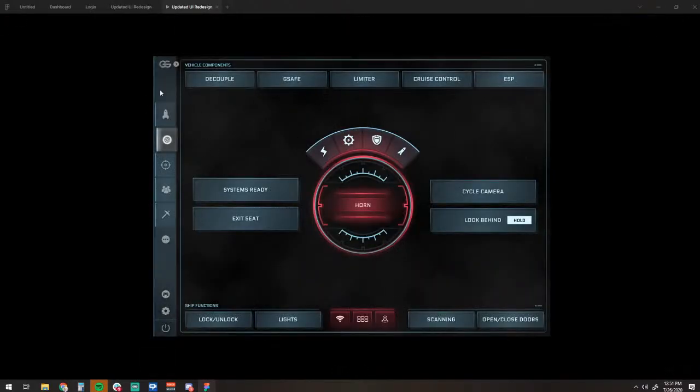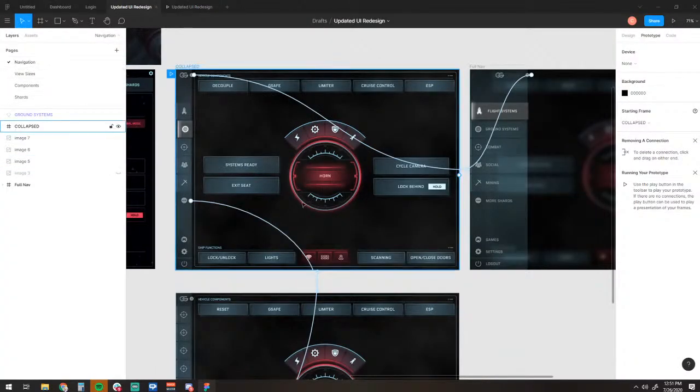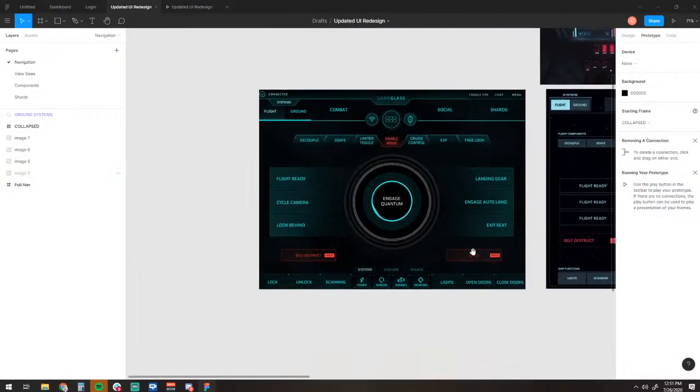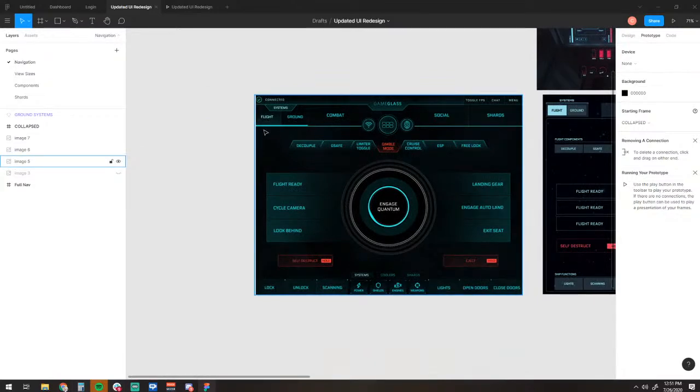Okay, so this is the vehicle shard. And basically the whole concept of this navigation is its flexibility. The way that this works right now is we've got flight, ground, combat, social, and shards. The problem with this is that if I'm in flight and I want to go to mining, I've got to go to shards and then I've got to go to mining.